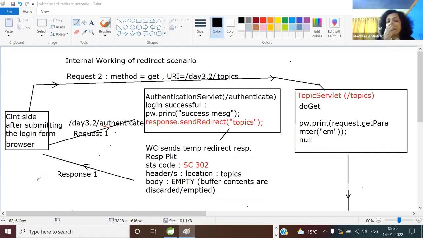Okay, so which is the session tracking technique you have understood yesterday? We have talked about it yesterday. Cookie based. Okay, so now revise the cookie based technique.